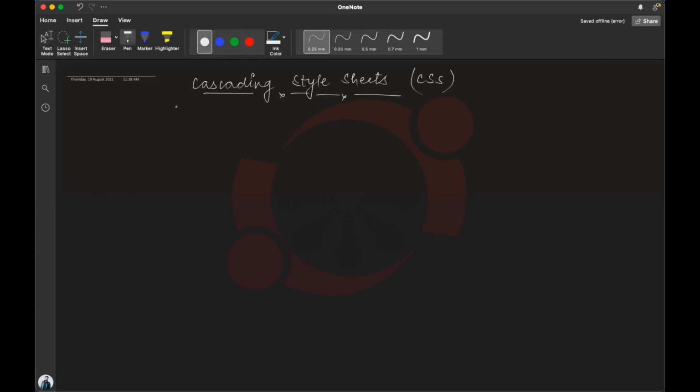So cascading style sheet. What is cascading? First, let's talk about that. Style sheet makes sense that it's a sheet which will be containing all the styling attributes, how to style. But what is cascading? Cascading, okay. Let's take an example of a waterfall. Have you seen a waterfall?